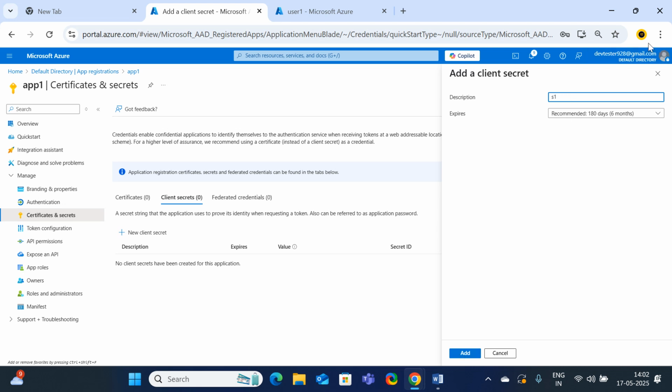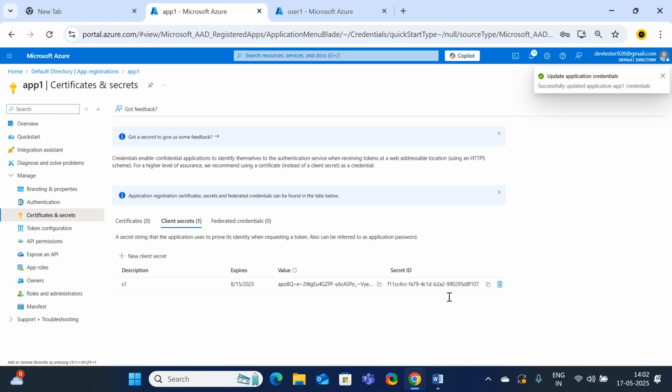S1, secret one. It is going to recommend 180 days, or however many days you want, you can set accordingly, and just click on add. So this is the value, this is the service principal key which is used in order to integrate any kind of third-party application with your Azure environment. So for this application as well, I need to add one role.